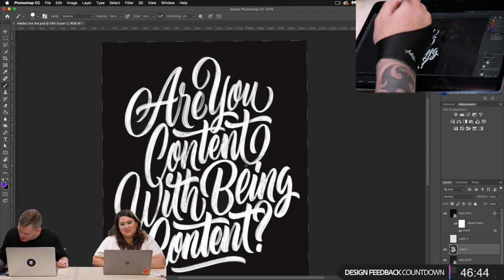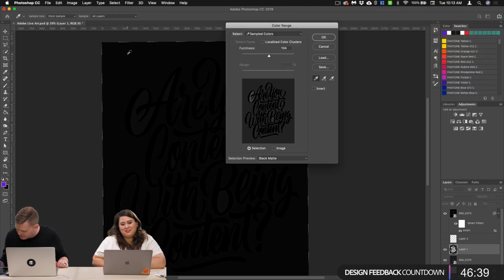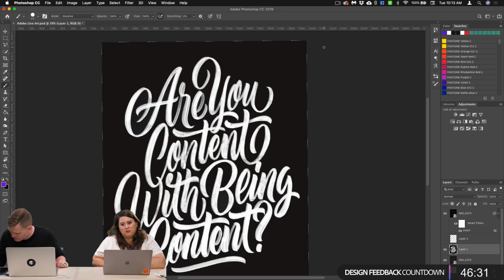So, I'm going to go to select, and I'm going to do color range. If you guys have a better way of doing this, let me know, because I really haven't spent enough time learning this stuff. Someone suggests a clipping mask. Clipping mask, okay. Do you use those? I don't use clipping masks very often.